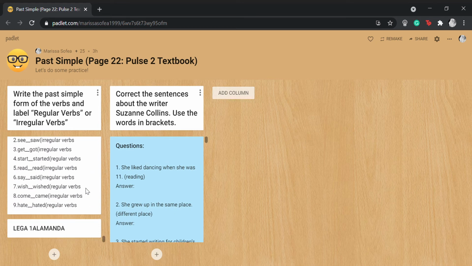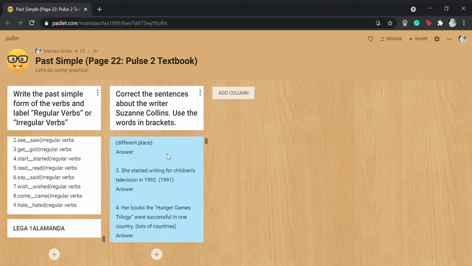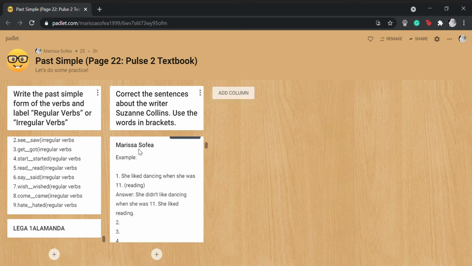And then for the second activity, this is also from the textbook: correct the sentences about the writer Susan Collins. Use the words in brackets. Like before, I copied the questions from the textbook in the blue one, and then I also showed them an example of how to do it.